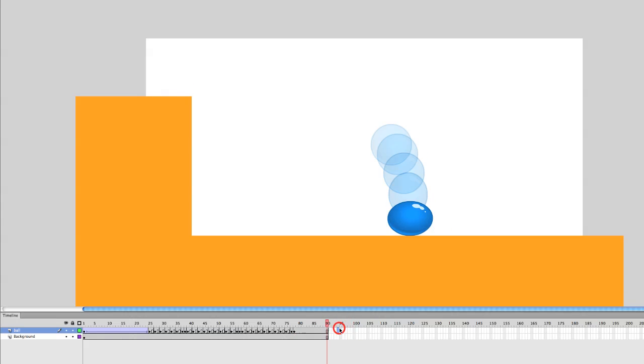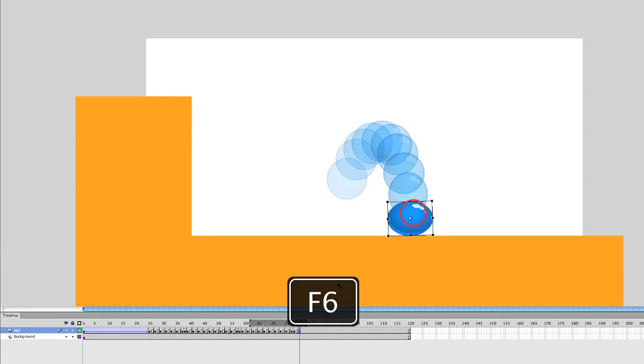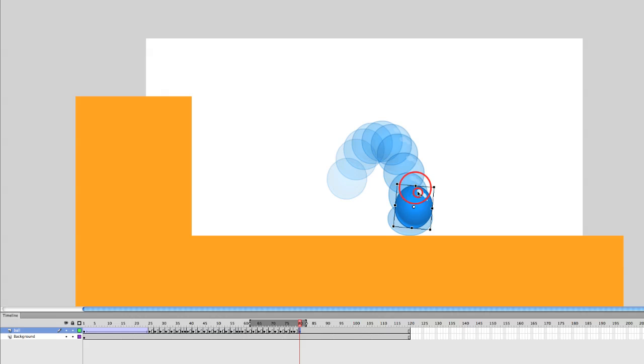Not the way to do a bouncing ball. This is just a way of doing it. Flash is not a great animator, but this way you have total control.